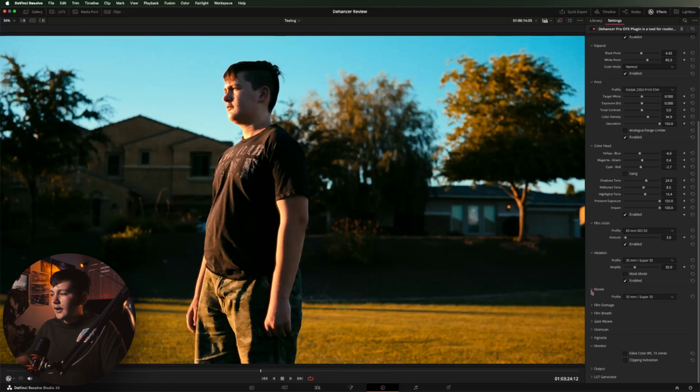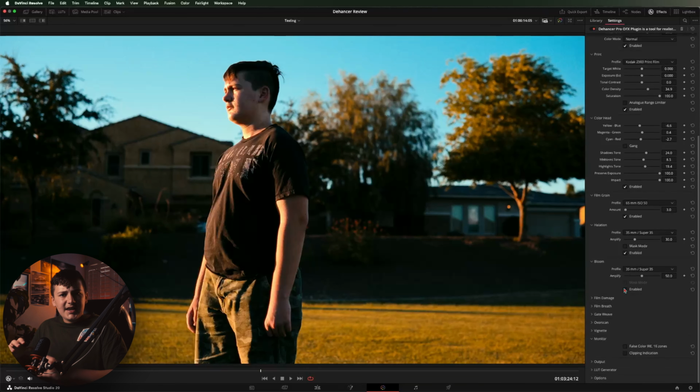And now we can come down to bloom. What bloom is, it's like glow in DaVinci. It basically is a white halation, but across your entire image instead of mostly just the highlights.